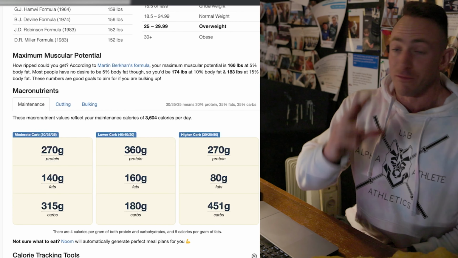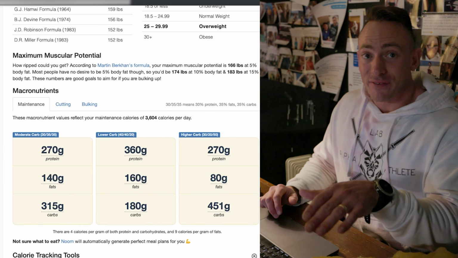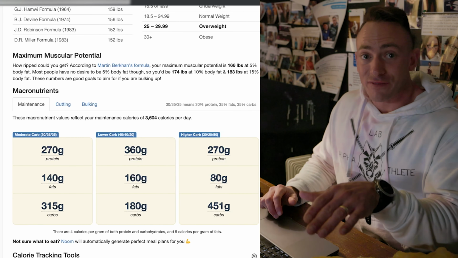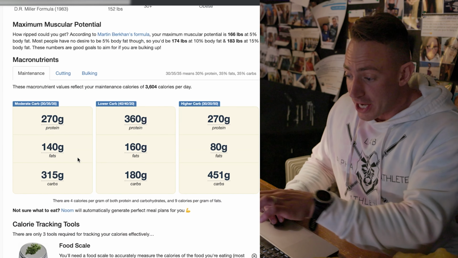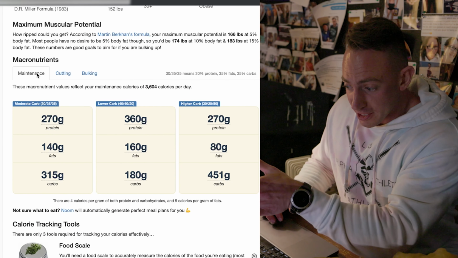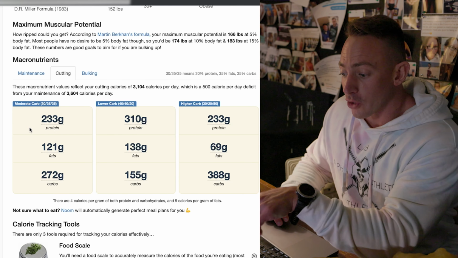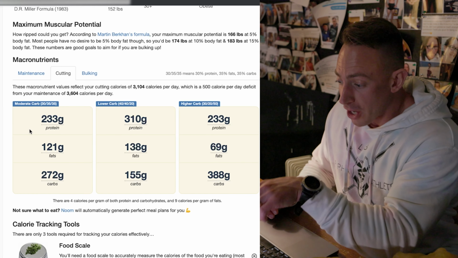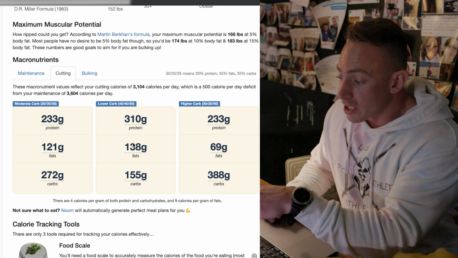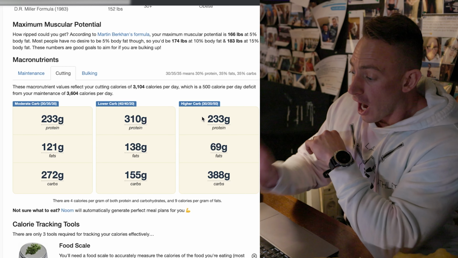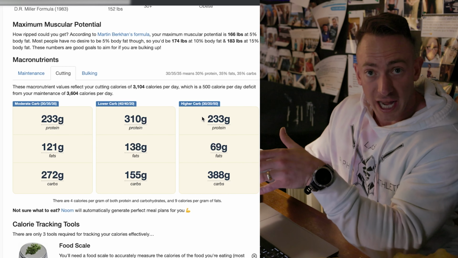All right, so if you want a little cheat sheet, all you have to do is scroll down from where you calculated your maintenance calories on the TDEE calculator, and you're gonna see at the bottom here it says maintenance, cutting, or bulking. If you hit the cutting tab, this is gonna put you at a 500 deficit automatically, and it's gonna go through 3 options that you can use: a moderate carb, a low carb option, or a high carb option. High carb is gonna be best for somebody who's working out quite a bit during the week, like 5 to 6 days.